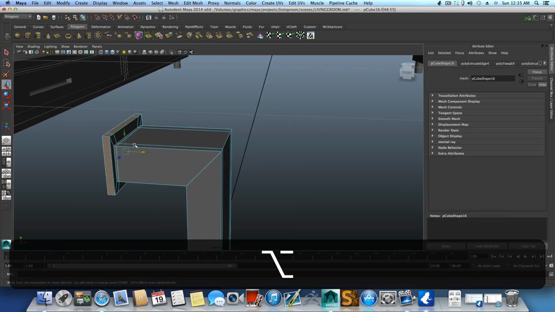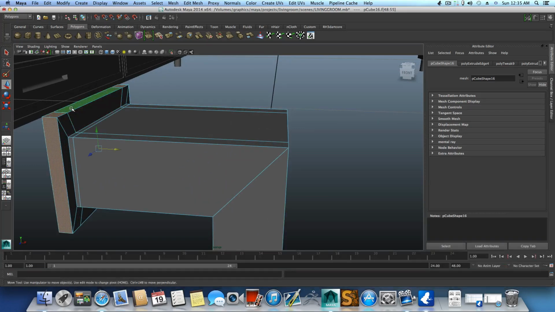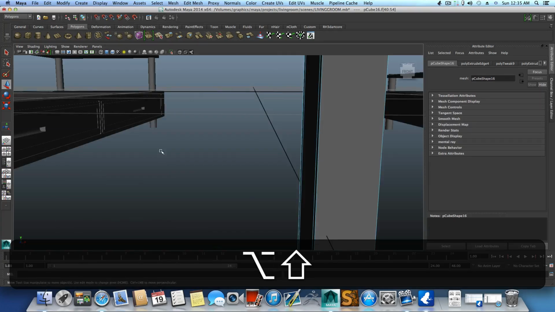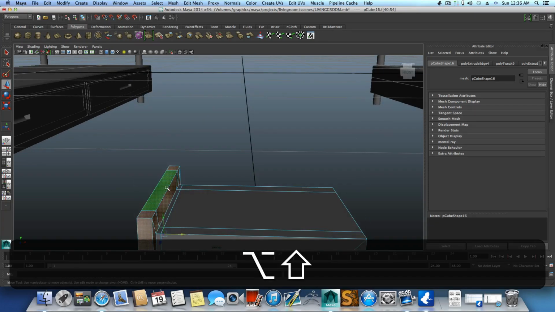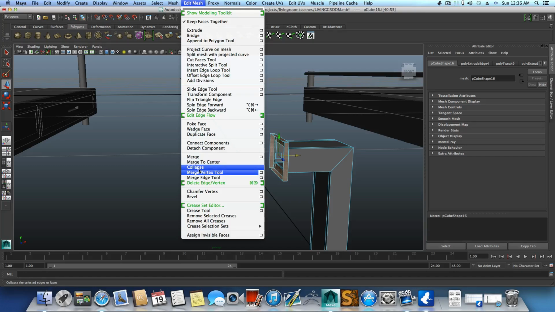Okay, after you chose those, unselect this by using Shift or Control to unselect it. Click on this and double click on this one. It will loop select everything beside and this one. And then go over Edit Mesh, Duplicate Face.